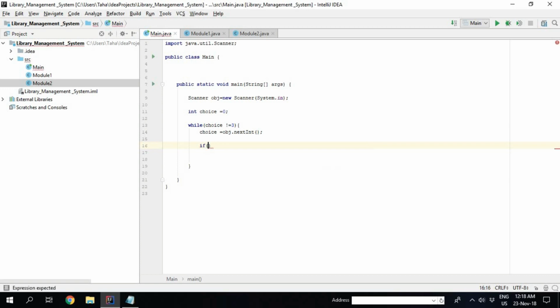If choice is equal to 1, if the user puts 1 as an input, you have to run your first module. The first module is Module1. Module1 obj1 equals new Module1. So you have created an object of your module like this.